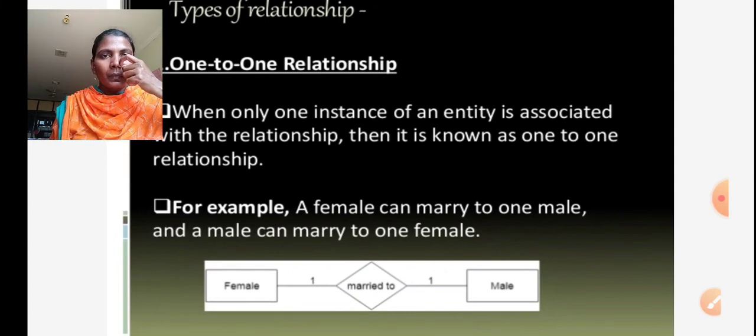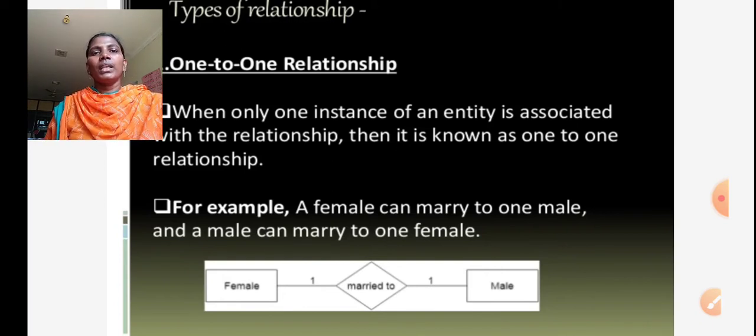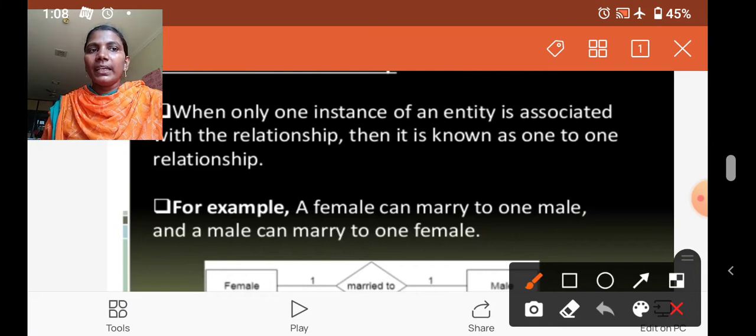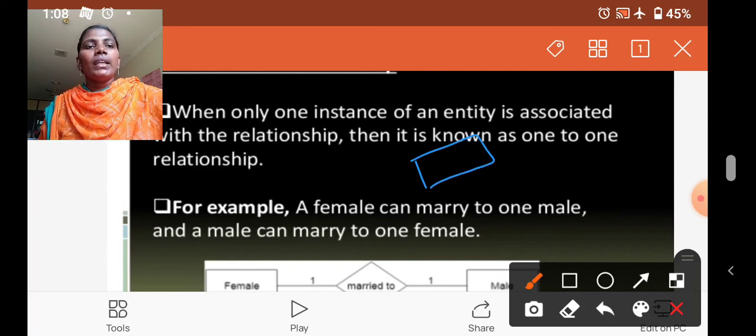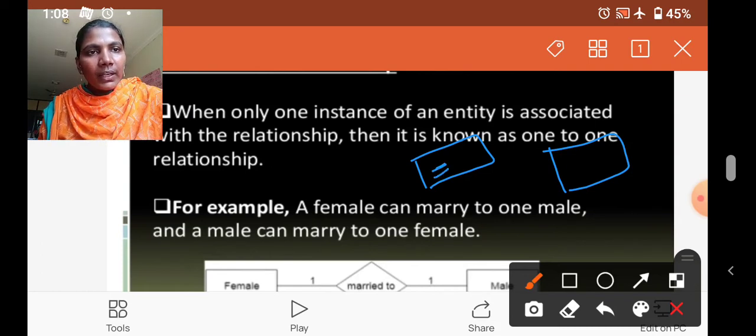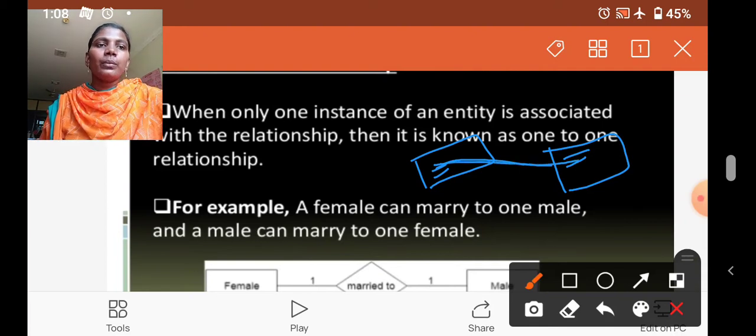Four types of relationships are present in the ER model. One is the one-to-one relationship. A one-to-one relationship is when only one instance of an entity is associated with the relationship. If we take one entity and here another entity, one instance of one entity is associated with only one instance of another entity.